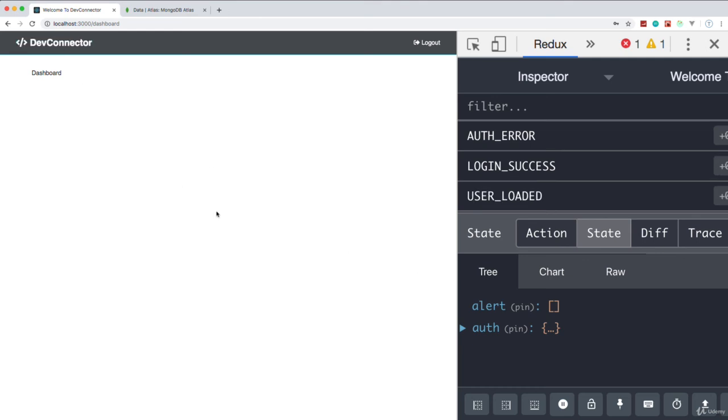Log in, and there we go. So now we can access the dashboard. Okay, now as soon as the dashboard loads, we need to pull in the current user's profile. So in order to do that, we need profile in our state, which means we need a profile reducer, profile actions file, and we need to get that part of the application flowing.